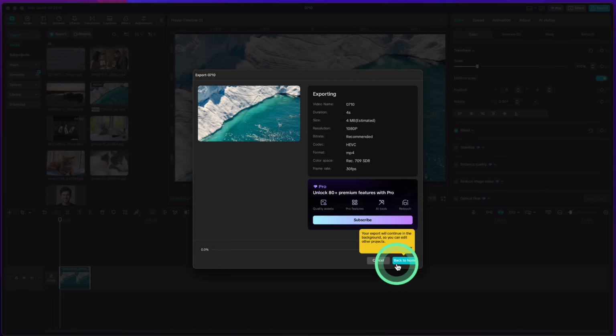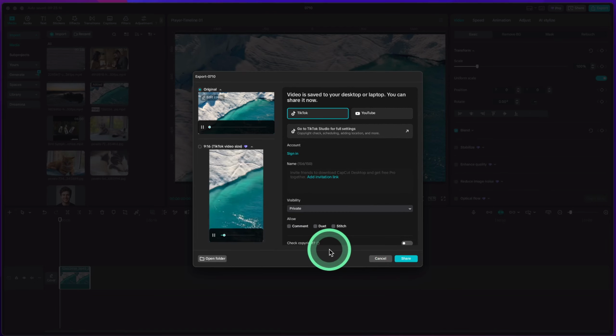Keep in mind the time it takes to export your video will vary. If your video has a lot of edits, heavy effects, or is particularly long, the export process may take a bit longer. Be patient and let CapCut do its thing. When the export is complete, you'll be prompted to decide on a location to save your video. Choose a spot that's easy for you to remember, like your desktop or a dedicated folder for your projects. This will ensure you can quickly find the file later when you're ready to upload or share it.